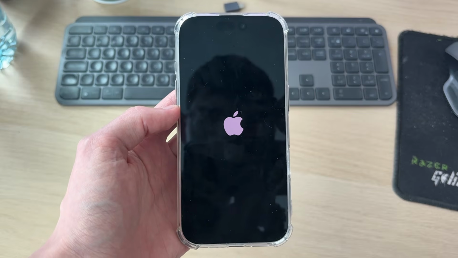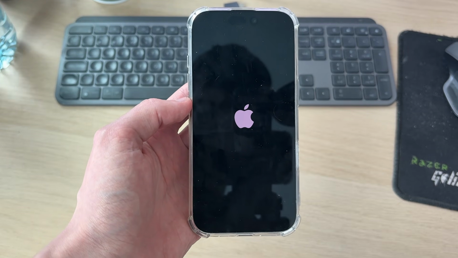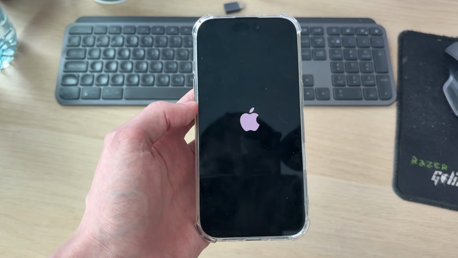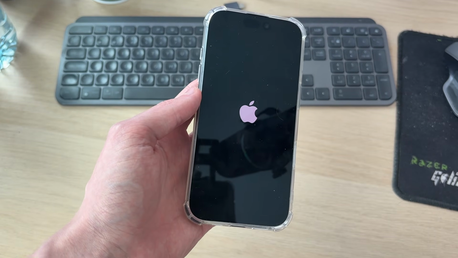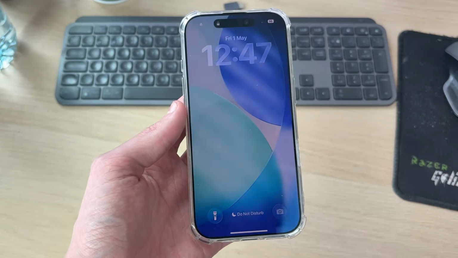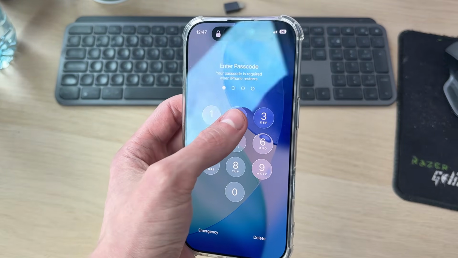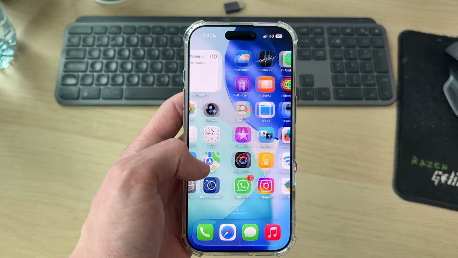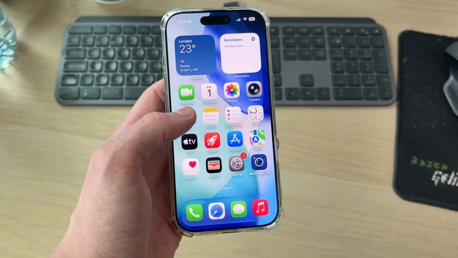Now it's going to start. It shouldn't take too much longer, it should almost be done. And I found this has resolved the problem for me before. So hopefully it will do for you as well. As you can see, here we are. We can then unlock it. And now what you want to try is opening up the app. And hopefully now it's going to be working.